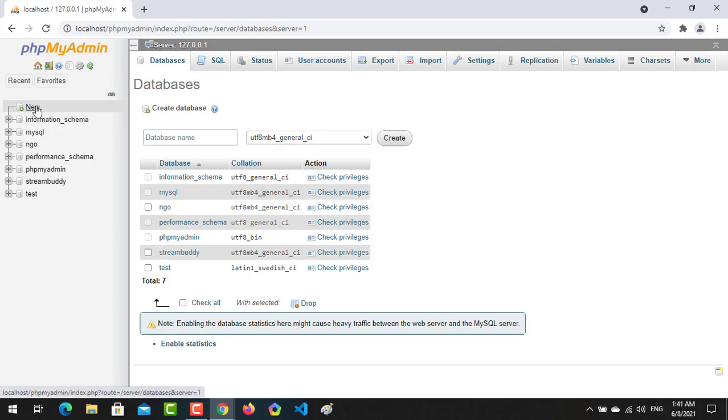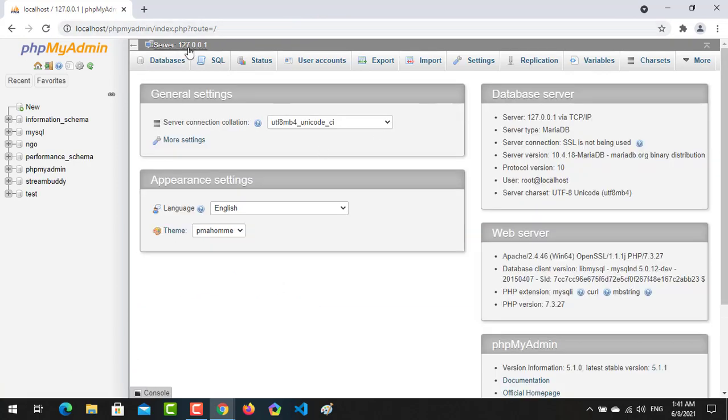Before moving towards the database, I just want to tell you something informative, that is SQL server. By clicking here you can get the server information. I have clicked here and all server information is defined here. It shows the server type and other details. Further in this video we just want to create a database. So I will click here on New.